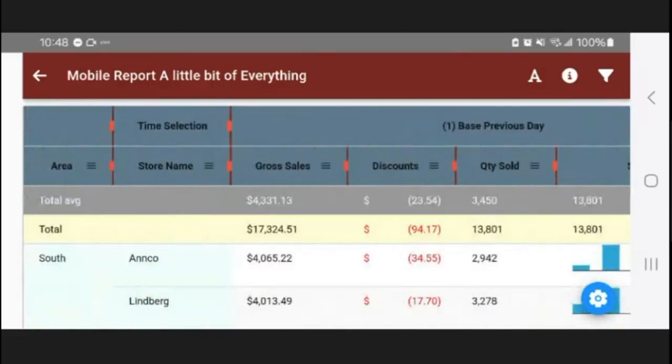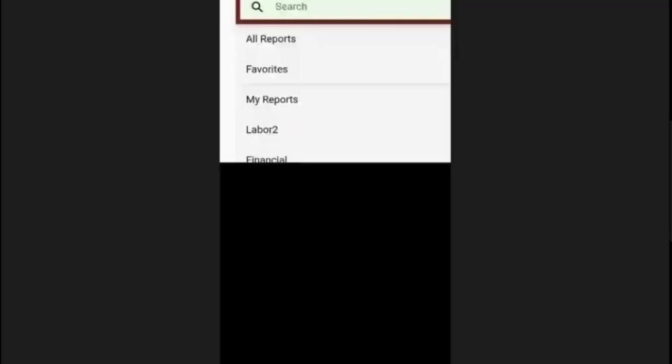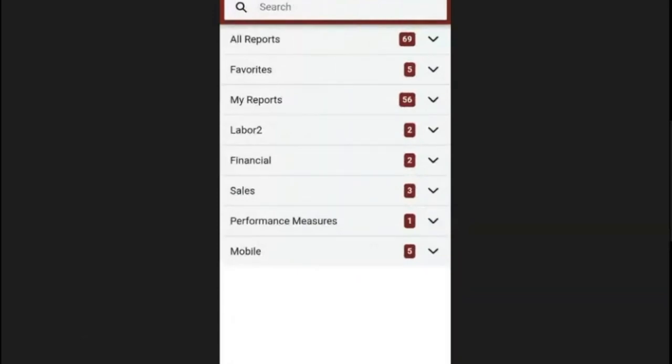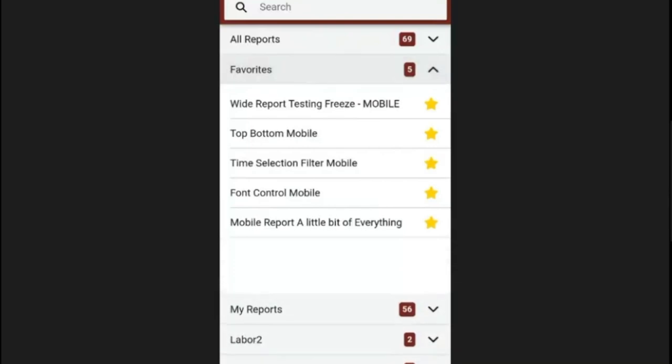I'm gonna go ahead and go back to my report groups. I'm going to change it back to portrait, and go to another report for us. I'm gonna go into my favorites, and I'm going to go to top bottom.